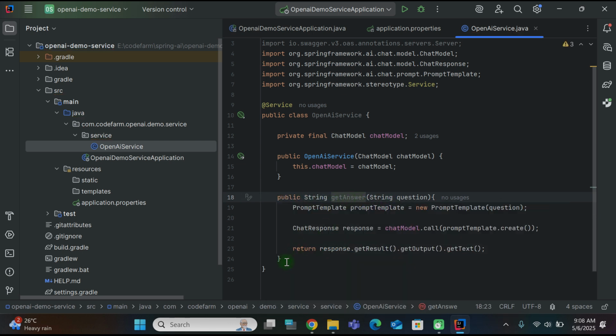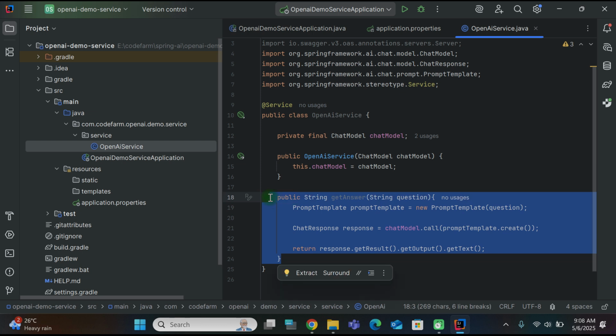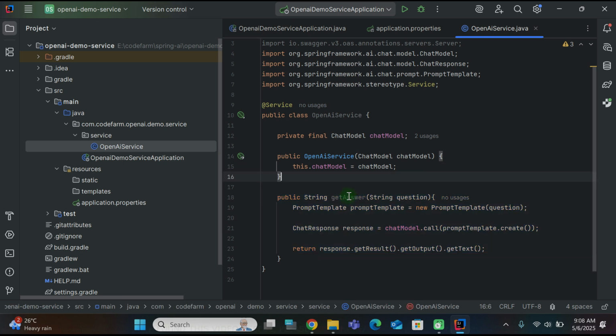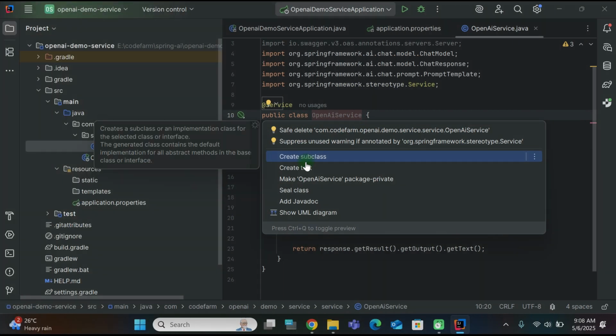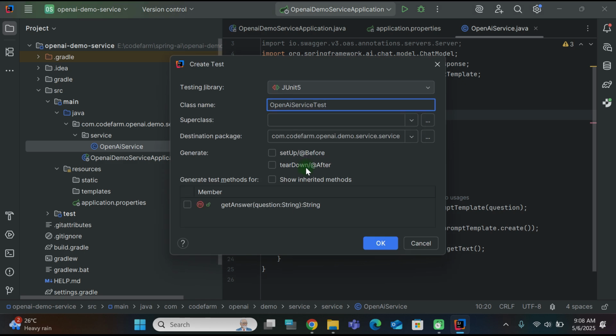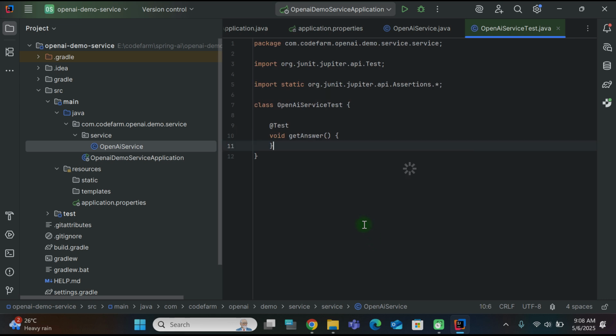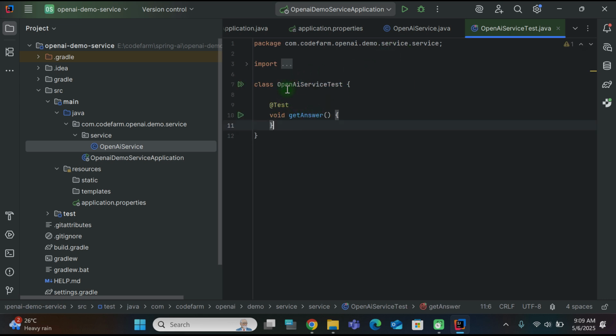So now we have this service ready in here. It's good to go. If I make a call to getAnswer by passing a certain question, I will be able to get the answer to that question. So what is the quickest way to test this one? Let's create a test case for this. I can have a REST controller, but I'll come to that later. Let's do a quick test, because we want a getAnswer test in here.